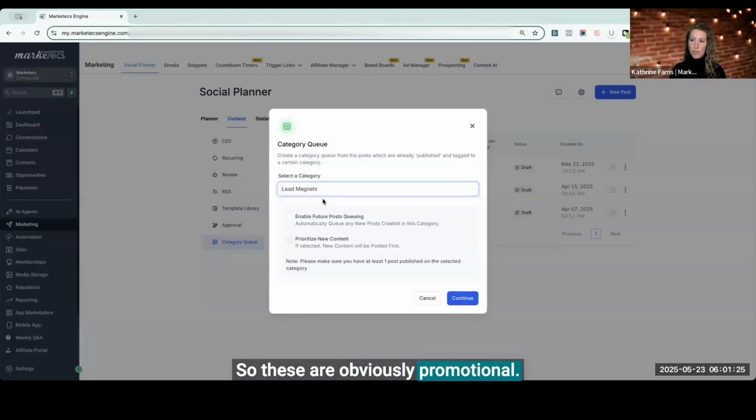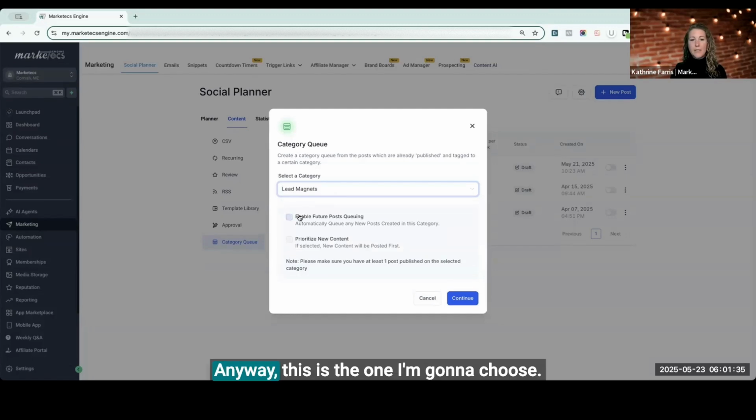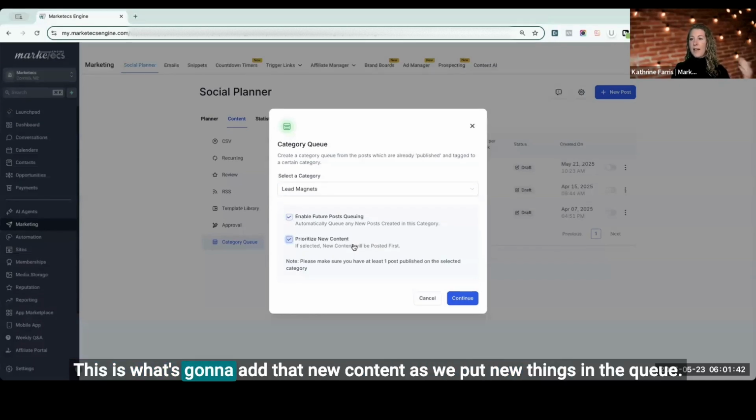So these are obviously promotional. We would want to have a lot of these ready, and we would want to have a lot of other content going out during the week before we just started putting promotional content out there frequently. But anyway, this is the one I'm going to choose. All right, enable future posting and prioritize new content.